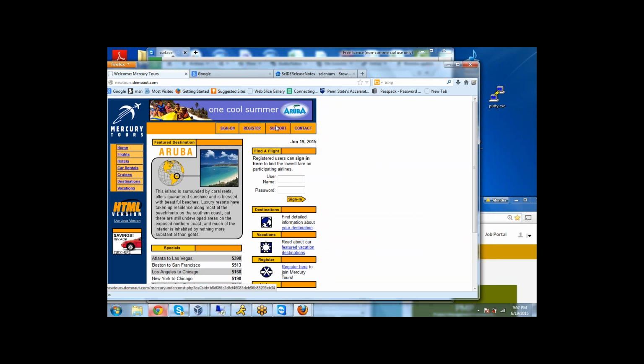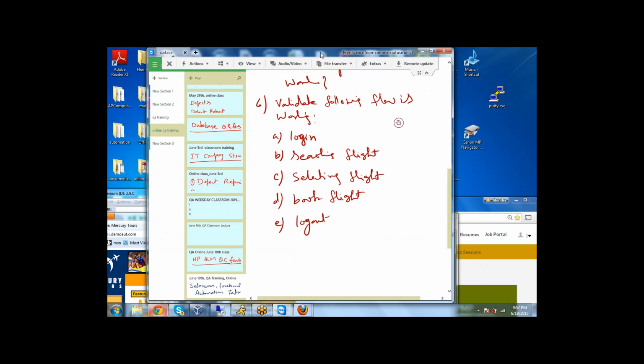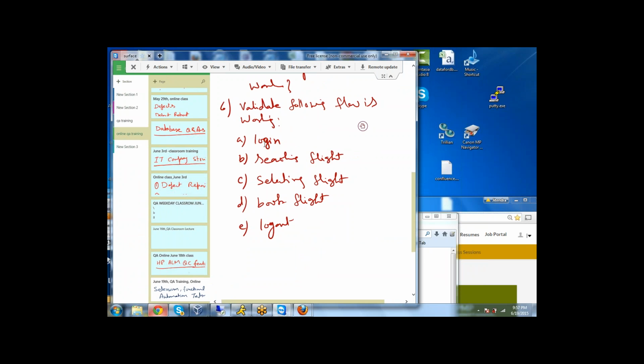You test whether this link is working, this one working, this one working, login is working, and then once you can log in, you can make sure this flow is working. You can log in, you can search flights, select, and that's what automation is like. Many times when they do regression testing, they say, can you go and check again that those things are working? This last test case will be very helpful.